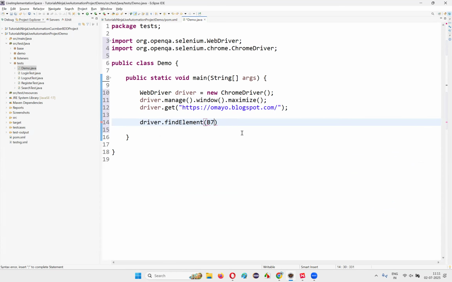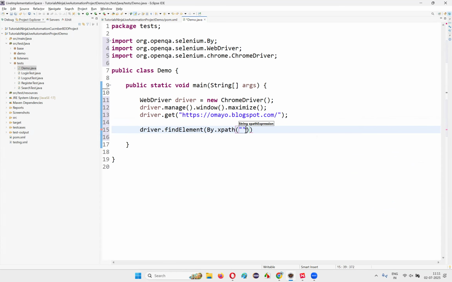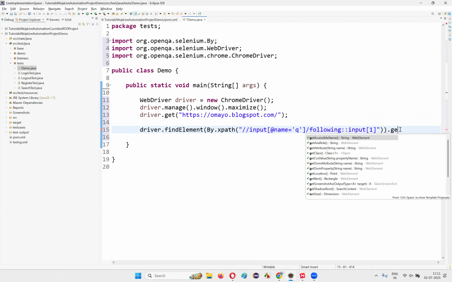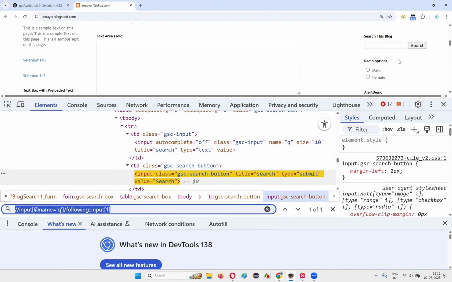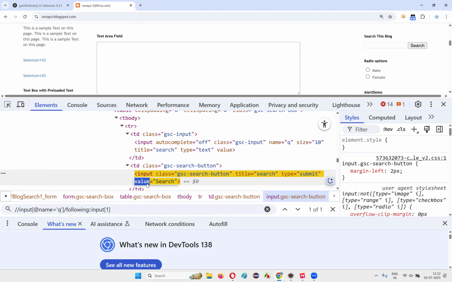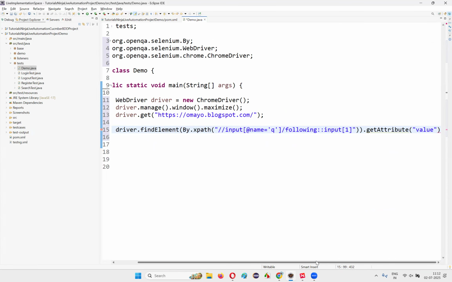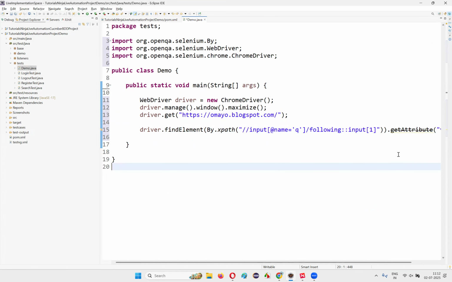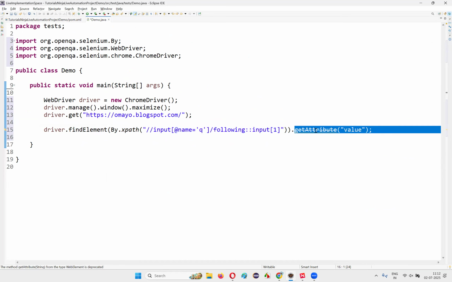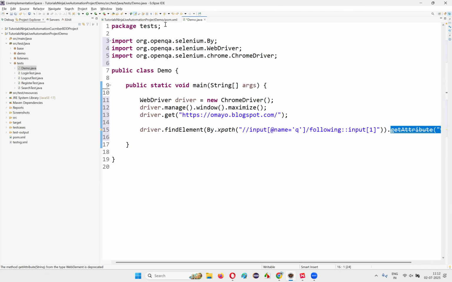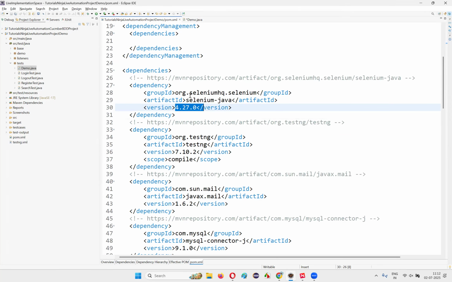I'll use that like this: By.xpath, provide the XPath expression, and simply say .getAttribute. I want to get the label of this button, so the value attribute is there. I'll copy this value attribute, provide it here, and put a semicolon. And you can clearly see a strikethrough is showing. Can you see that? The getAttribute command is getting struck off. That means this predefined method of Selenium WebDriver is confirmed to have been deprecated in Selenium WebDriver version 4.27.0.